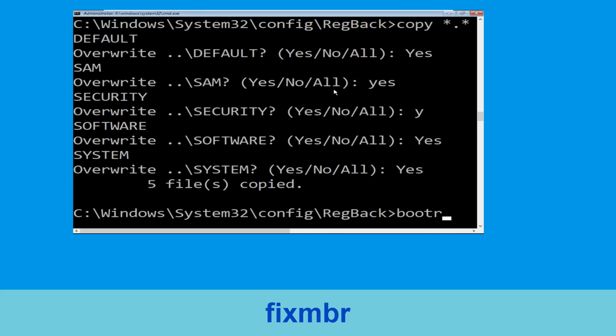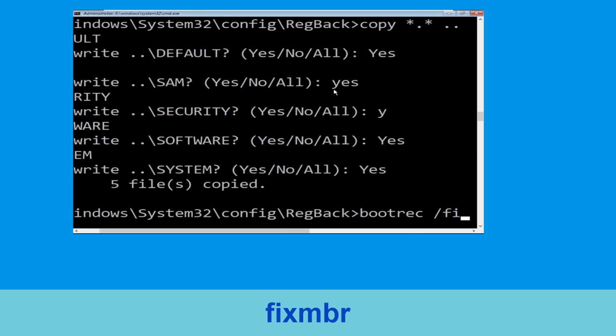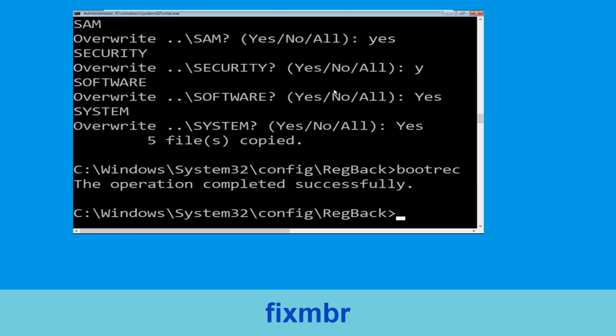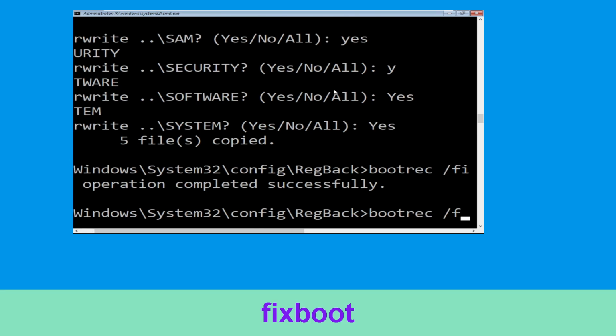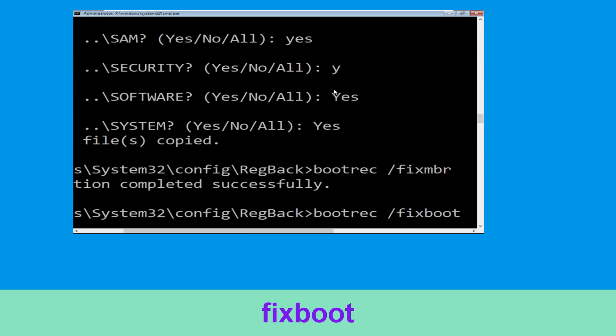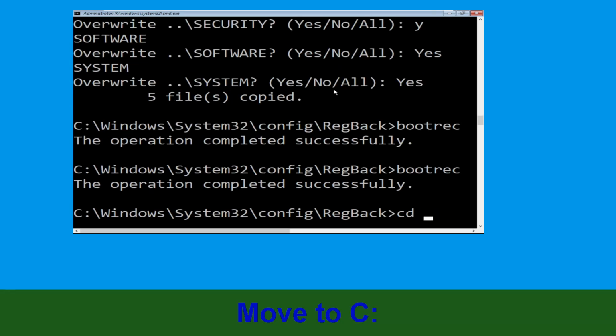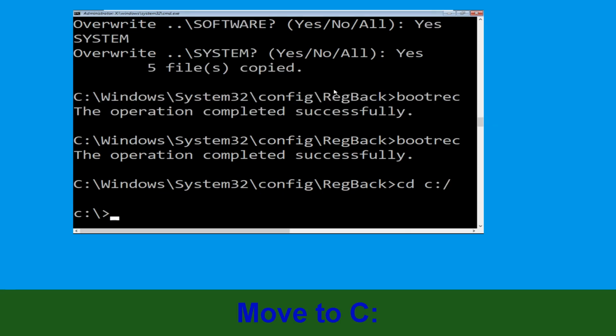Now type bootrec /fixmbr, and simply hit enter. Type bootrec /fixboot, and hit enter. Now type in cd /c:/, and simply hit enter to execute the command.